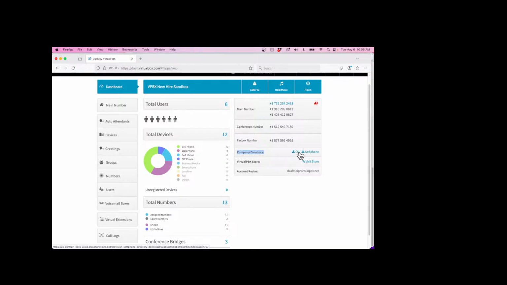The soft phone link is for use with the VirtualPBX desktop soft phone application. So if you're using our app on a Mac or Windows PC, you can download this file and then upload it to your soft phone application. And in the contact list, you'll see your other staff members who have VirtualPBX soft phones. You can see the status of their VirtualPBX soft phones, right? So you can see if they're on a call or not.